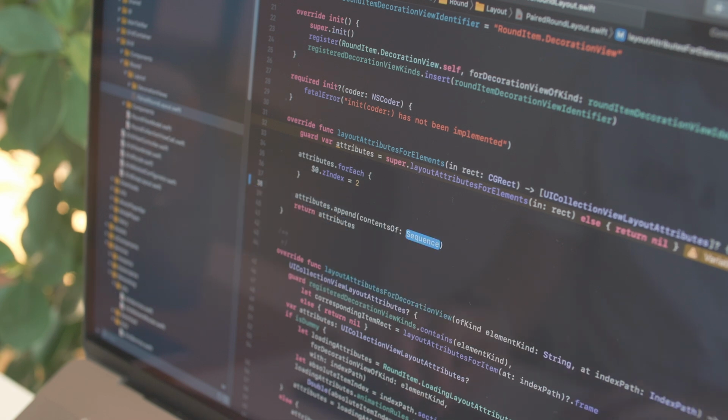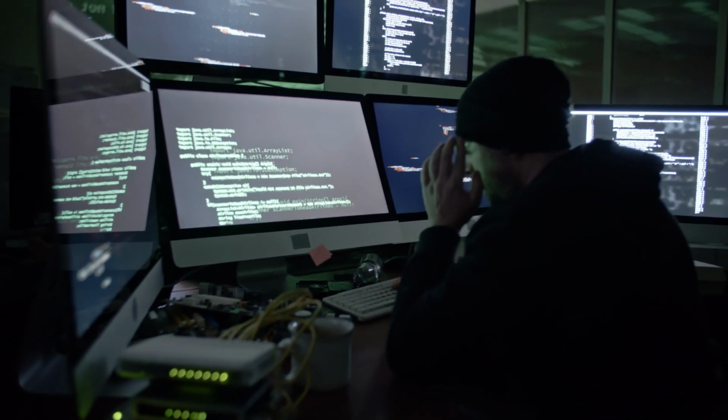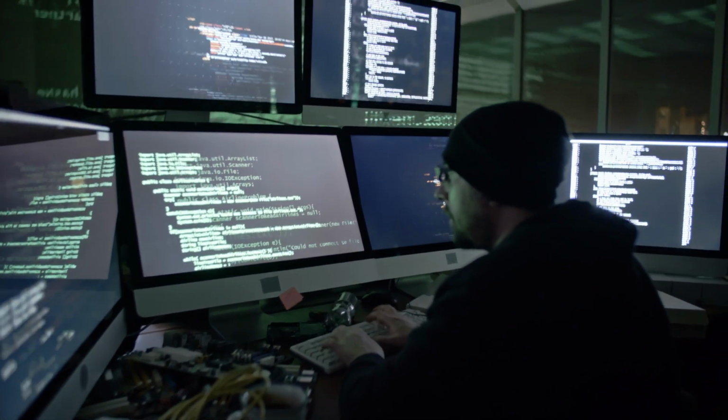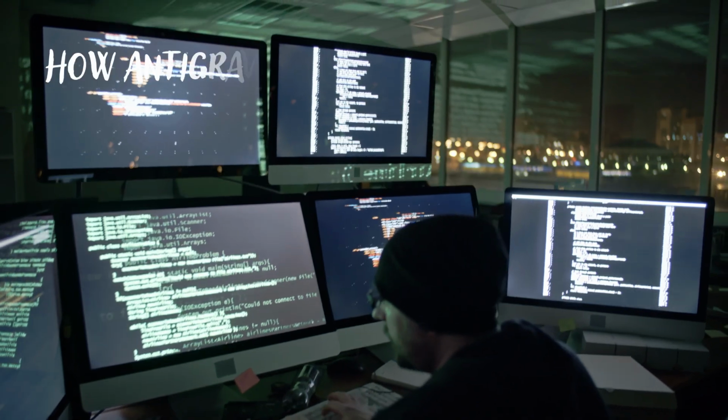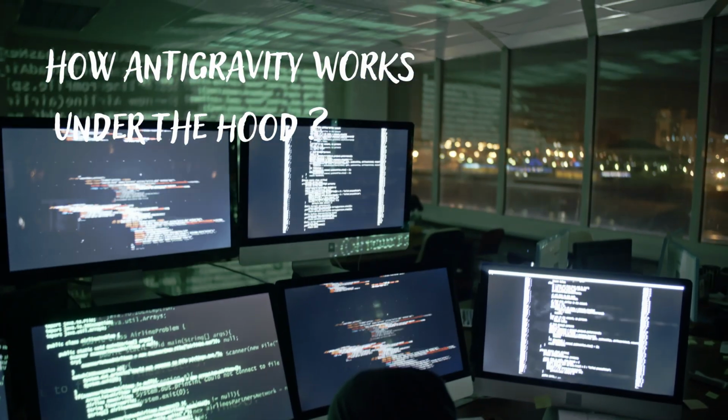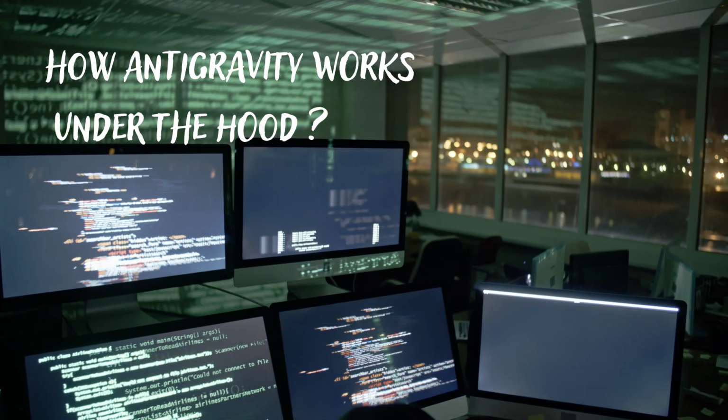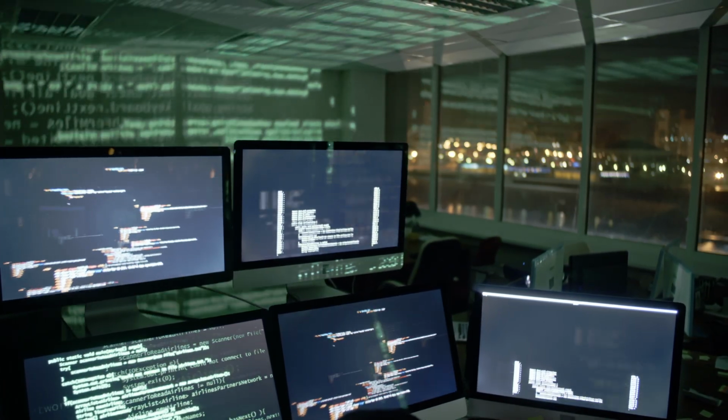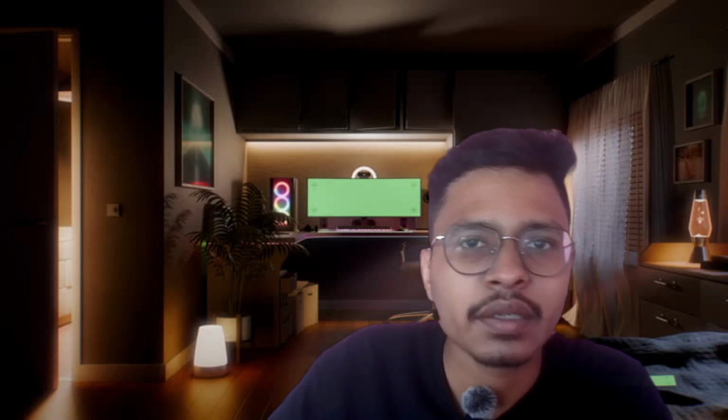Most tutorials skip the basics and dive into complex Python scripts. But today I am stripping it all the way down. I am going to show you exactly how Anti-Gravity works under the hood and reveal 10 different features, pros and cons. The best part is that we will be building a landing page with just a simple prompt.